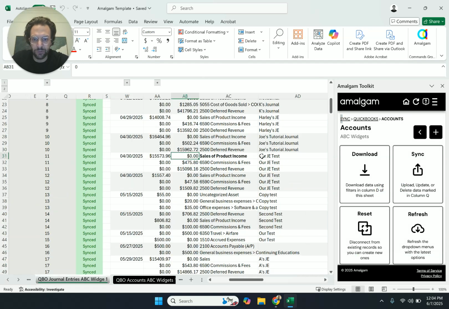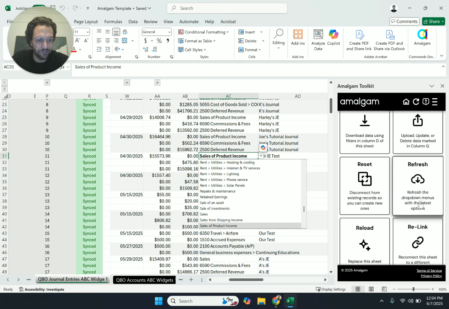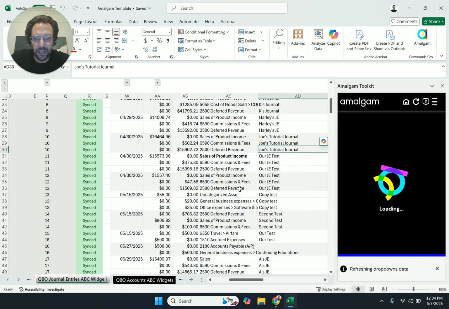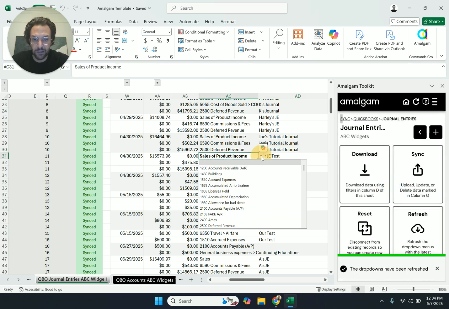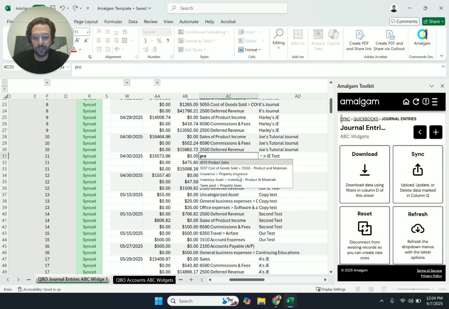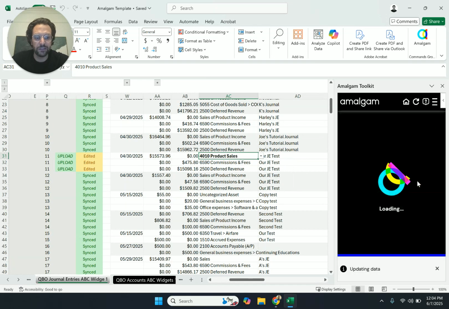So then we should see, if we go back to our journal entry here, it's not going to automatically populate. But if I refresh the drop downs here, I click that, and it should go ahead and refresh for us. So you can change things mid-flight. If you're doing your close process on a particular month, you can see, oh wow, I wanted to change that, or I need a new account, something to that effect. I can go ahead and do that. So it's taking a little second here because I have so many, but my sales of product income, if I go here, there you go, product sales, 4010. It notices I edited it, updated it, and I hit sync, and you're good to go.